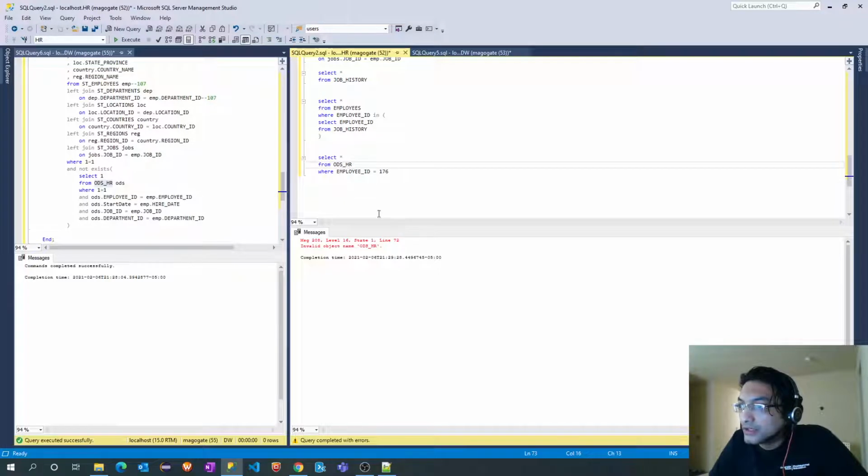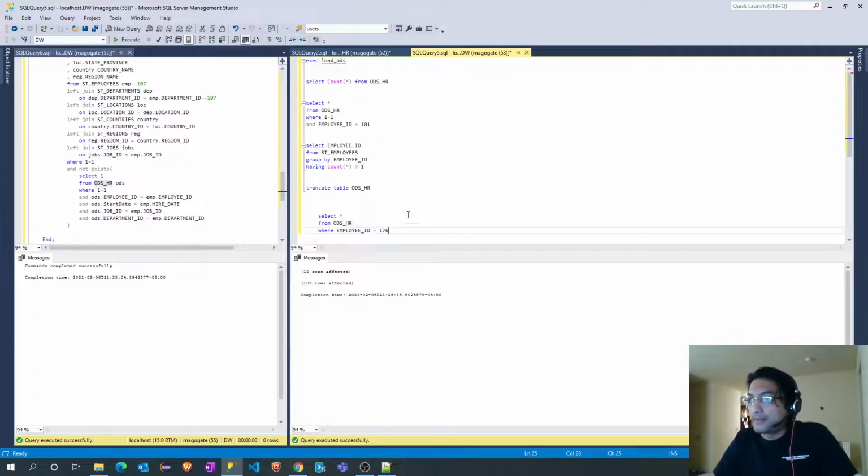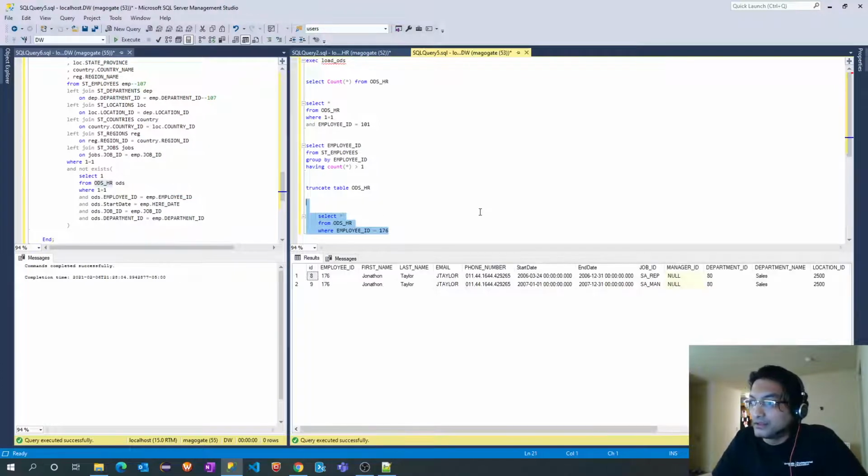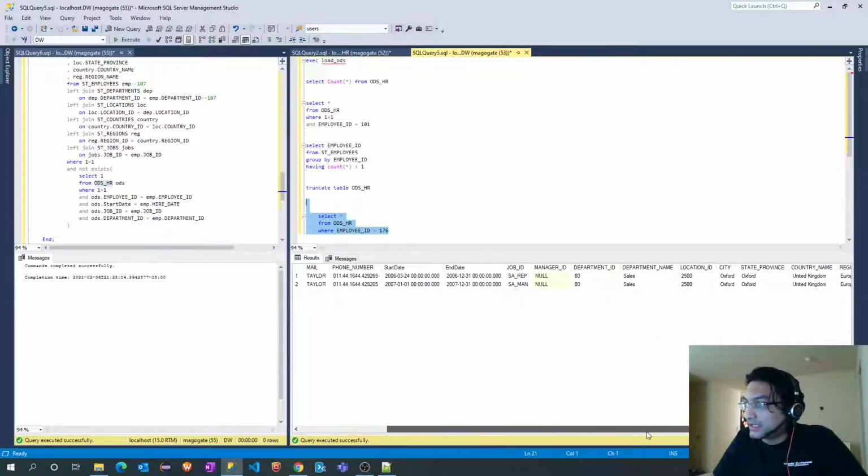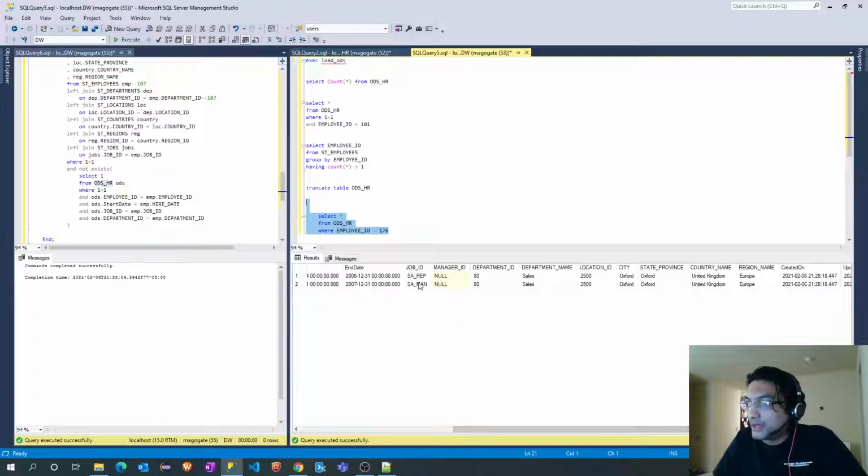ODS HR, invalid object, ODS HR. What's going on? Oh, no. I need to run this on the data warehouse database. I'm seeing two records here as well because the job ID is different.